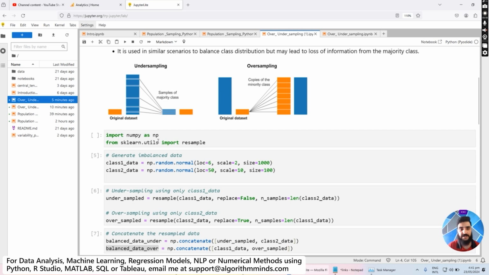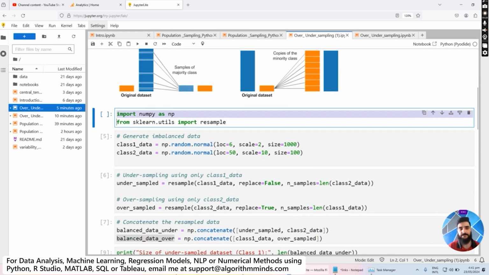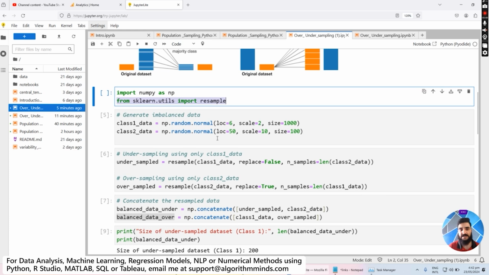In order to do that, I'm going to import libraries. First I'm going to import the library NumPy by using this Python statement, import numpy as np. Then I'm going to import the function resample from the library scikit-learn, using this Python statement: from sklearn.utils import resample. Once I have imported my library and my function, let's move on and create the data for both class 1 and class 2.